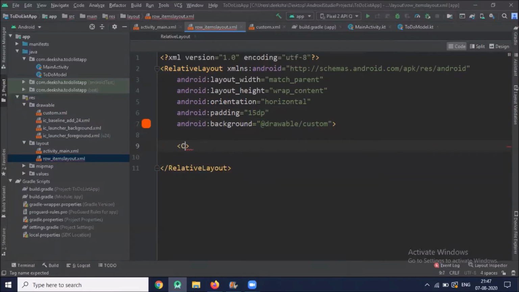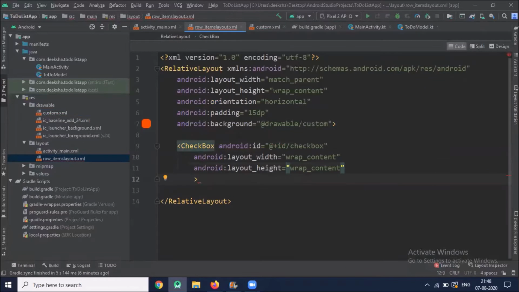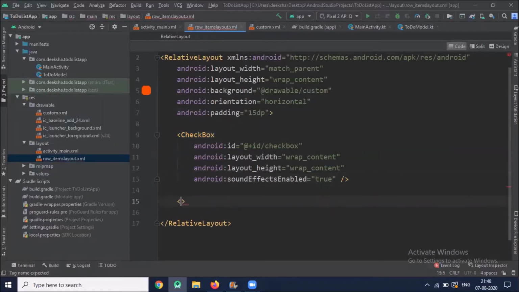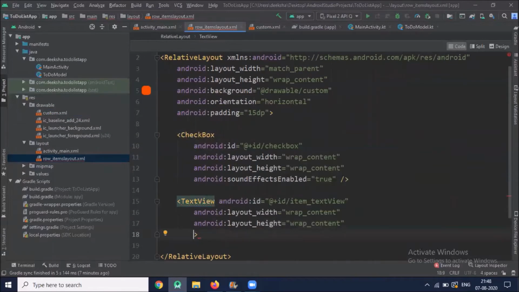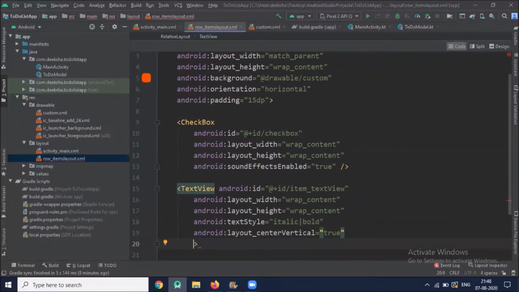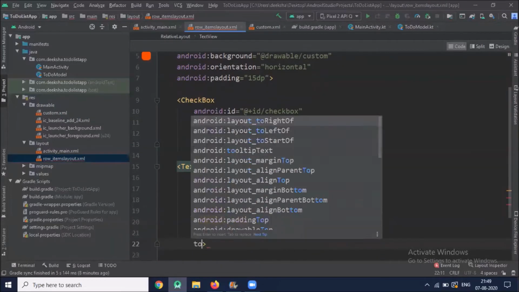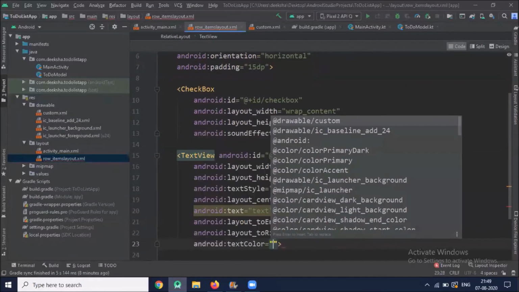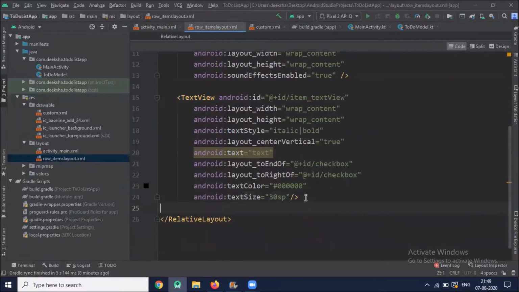We add one checkbox. Then one text view. Now we will add one image button.